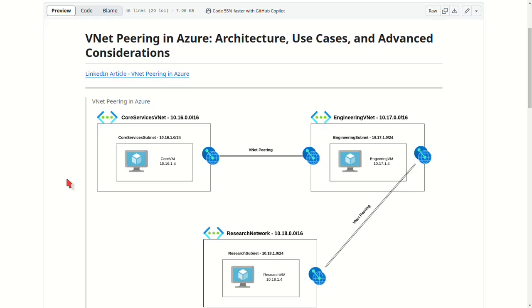The third use case is hub and spoke network architectures. Peering is ideal for hub and spoke architectures, where a central hub VNet contains shared resources like security appliances, while the spoke VNets handle individual workloads. Peering keeps communication efficient and secure.